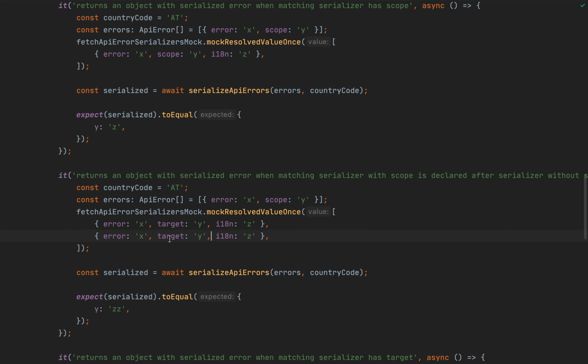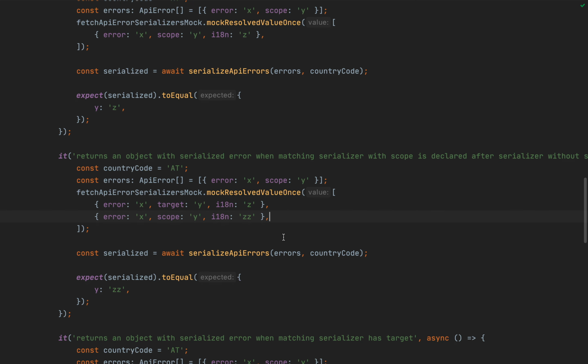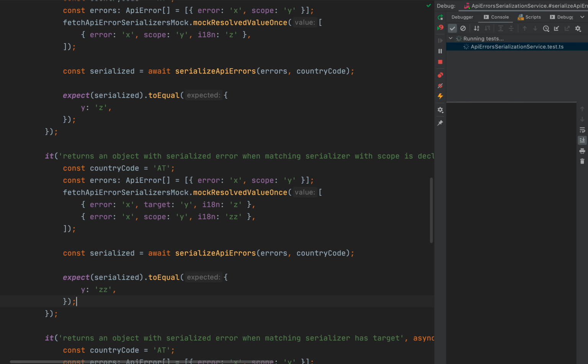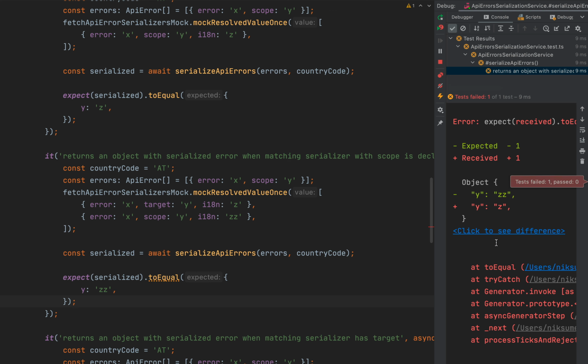And the second serializer we define with a scope. And here we put double Z. This serializer with scope is defined after the serializer without scope here. Okay. Well, let's run a test. We expect it to be red and return us the first serializer. It does return us the first serializer.